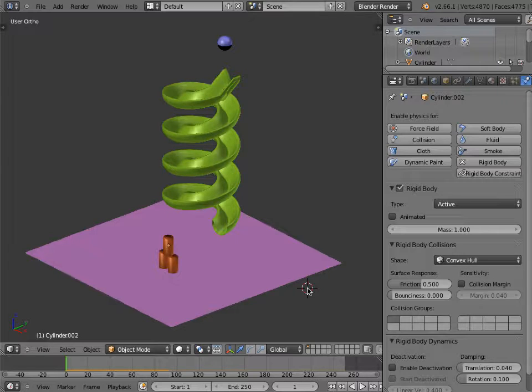This is the seventh in a series of video tutorials concerning Blender's rigid body dynamics. In previous video tutorials, we looked at Blender's rigid body dynamics functionality. Here I plan to demonstrate a few rigid body dynamics examples.